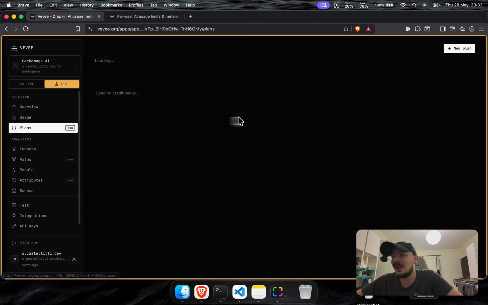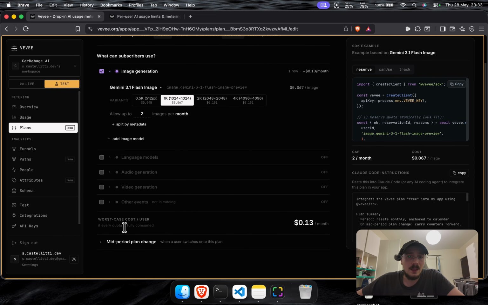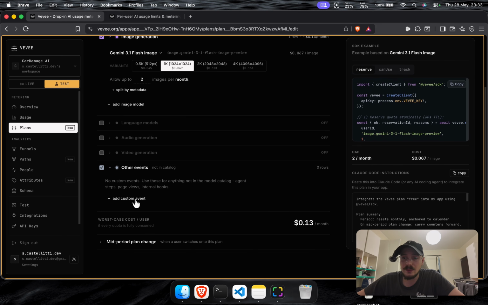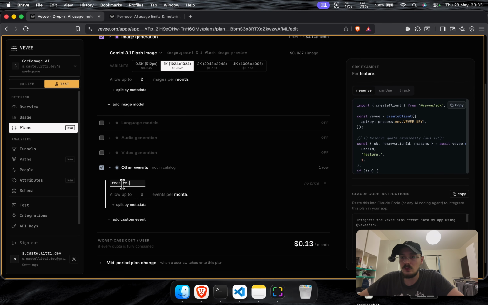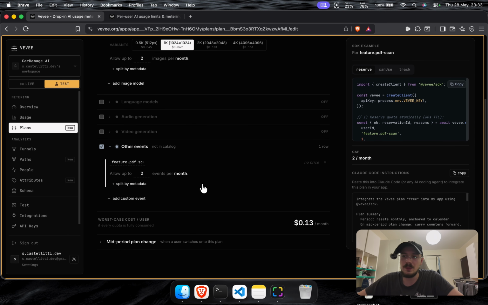And you can actually do lots of things. Say we need to add some features, like, I don't know, people can use only one PDF scan. Okay, we can just create other events. So we say feature.pdf scan, allow up to 2 PDF scans per month. We have metadata, etc. But it's all explained in the docs.